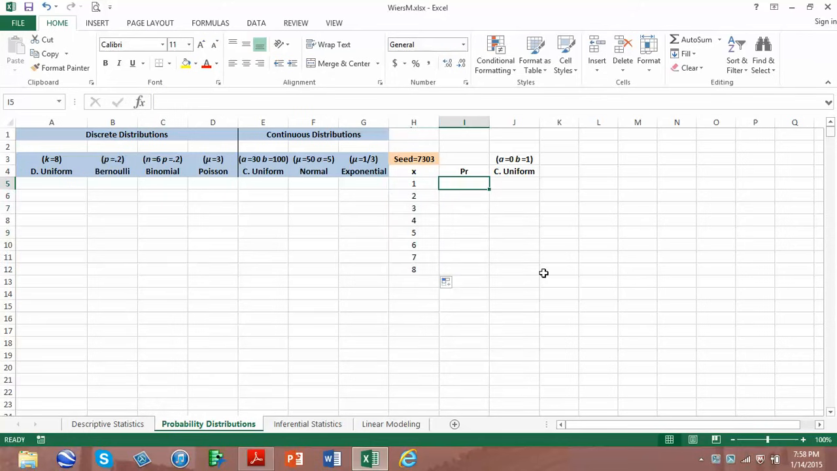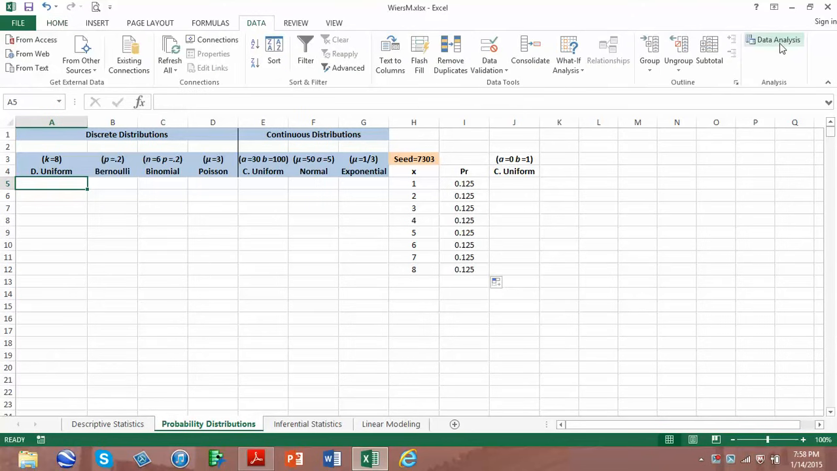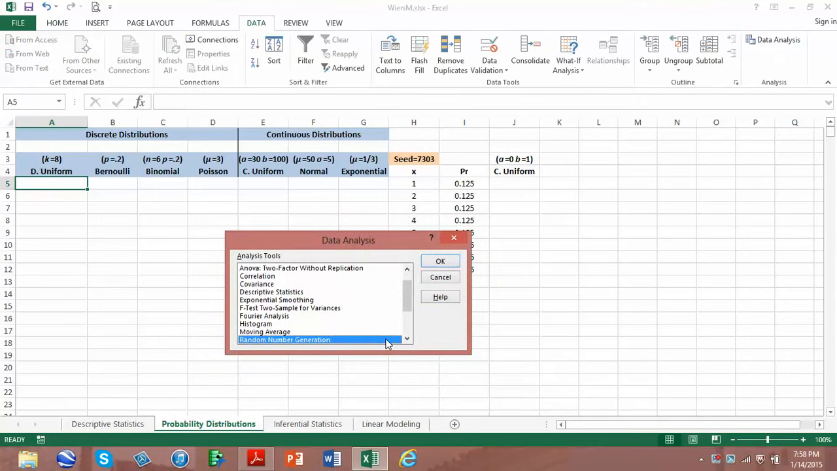And then we need to also say what the probability is of each of these. And of course, if we're rolling a dice, then each of the sides has a probability of 1/8, so an 8-sided dice. So we'll say equal 1 divided by 8. And then we'll center that and drag it down. All right, so there, we set up what we need for the discrete uniform. So go to Data, Data Analysis, Random Number Generation.